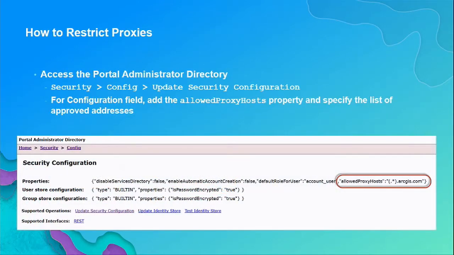That's exactly what we just spoke to. How do we go about restricting proxies? Again, we can go into the security configuration like we were in before. Allowed proxy hosts is the option that you want to use here. And this will accept a wildcard here.